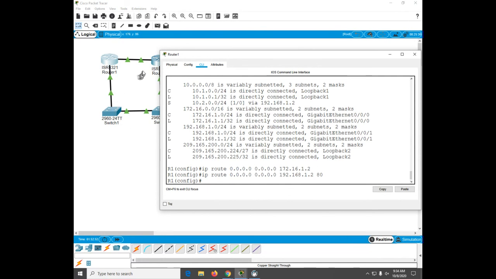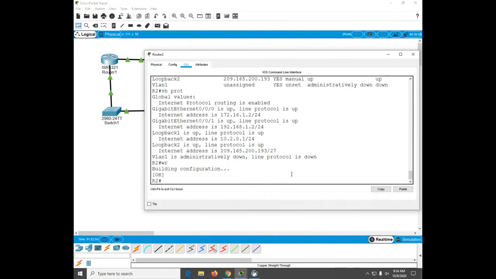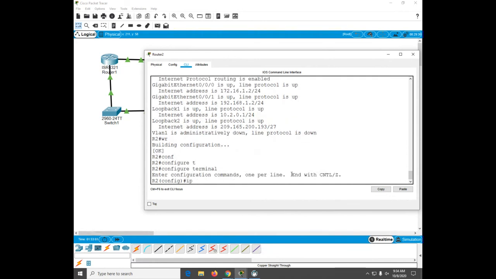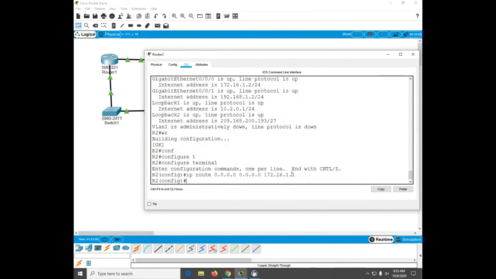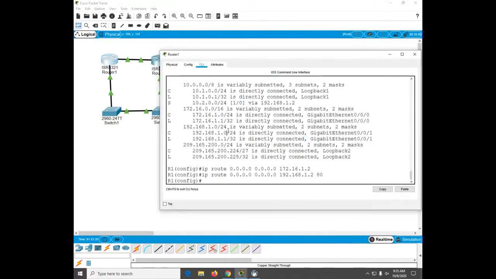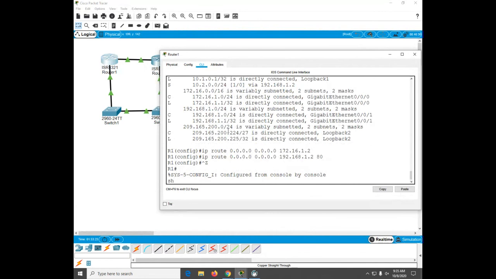Okay, step 4, we're supposed to go to our router R2 and we'll create our static default route. Oops, from the configuration mode. IP route, quad 0. And what's our next hop? 172.16.1.1. Standard metric, 1 or 0, most desirable route. Now, we're instructed to go back to R1 and show the routing table.